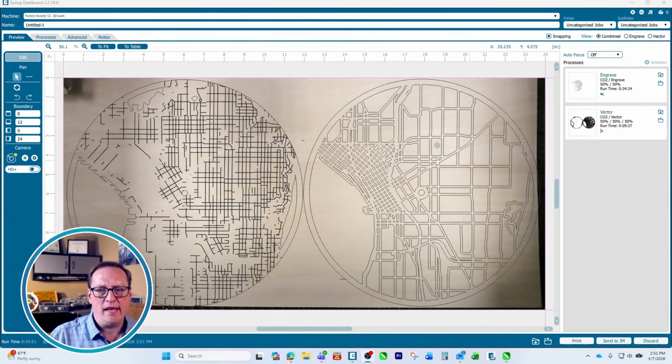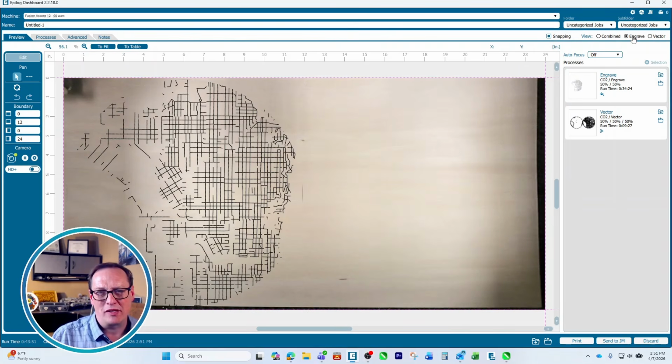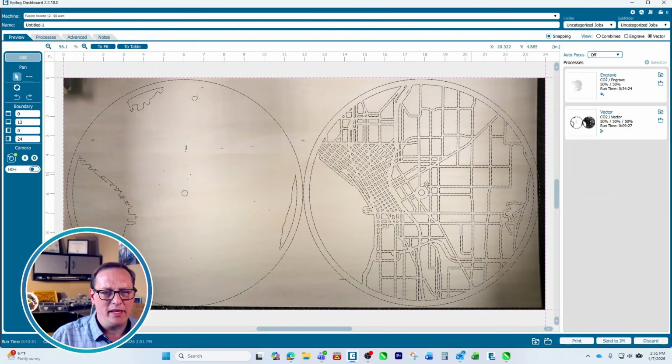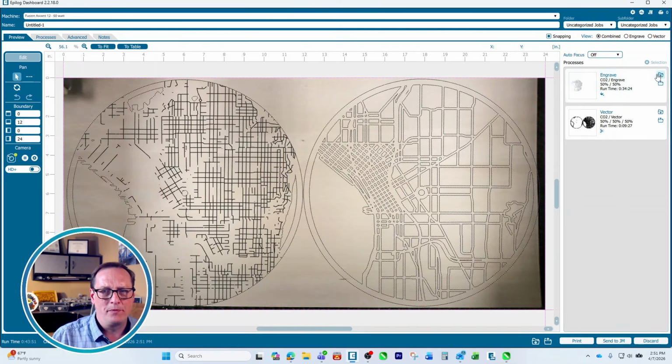So once that comes in, I'm just going to make sure that everything that I want to engrave is on the right layer. So I come up here to view and just click engrave. I can see I'm just getting the roads, that's good. And vector for cut, I can see I'm getting the other parts, so that all looks good as well. Come back to combined view.